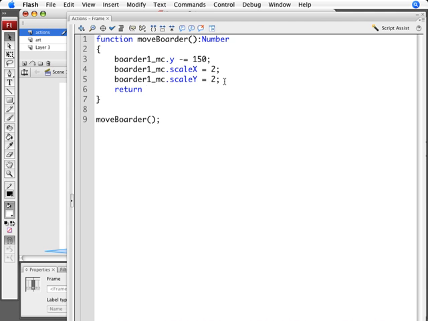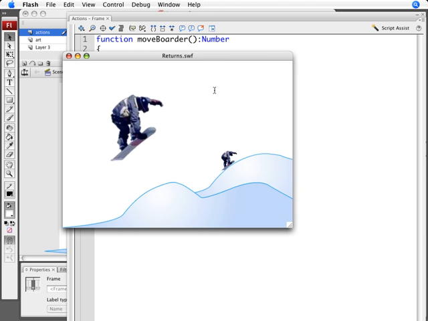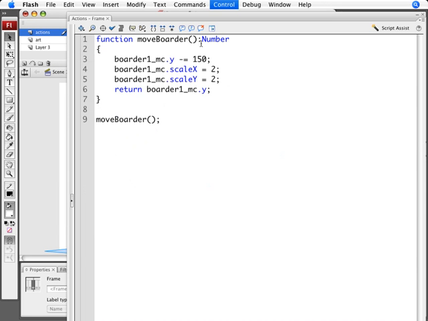So let's return Border1_MC.y, then a semicolon. And I'll test the movie again. So notice that nothing happens different. So our function returns a number, but so far this does nothing.